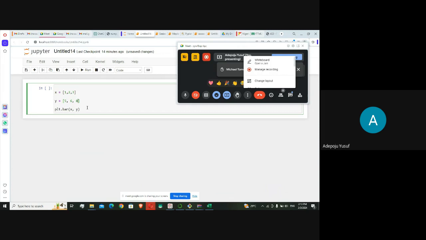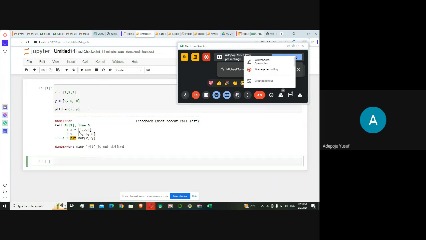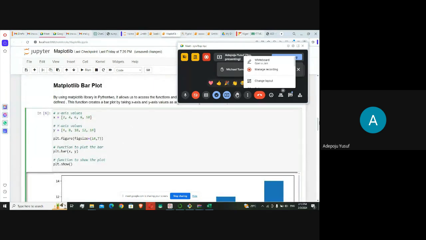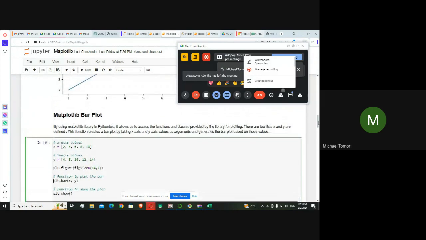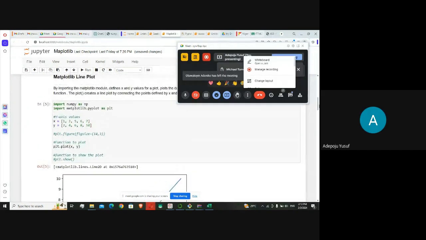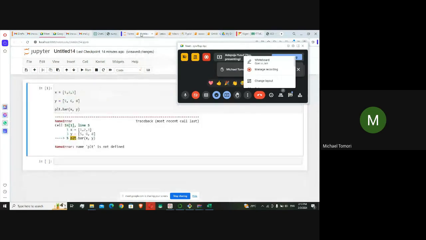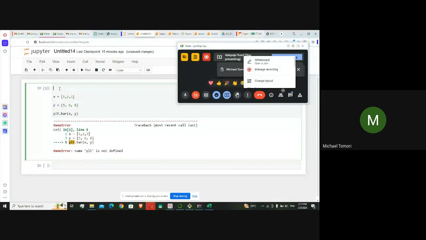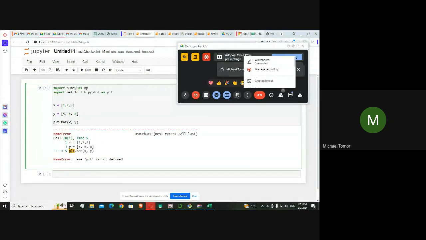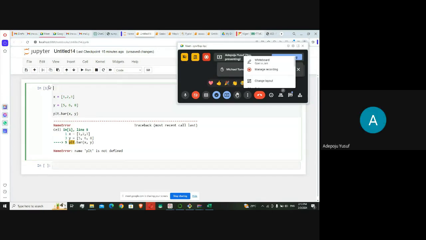So if I do plt.bar, I will have an error. You know why? You have not imported numpy and the other one. Yes, very good, sir. That is the reason for the error. As I asked you, import the necessary libraries. Last time, you said once we import them, we run it before we add the rest. Yes, sir.